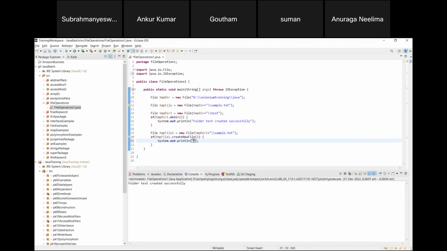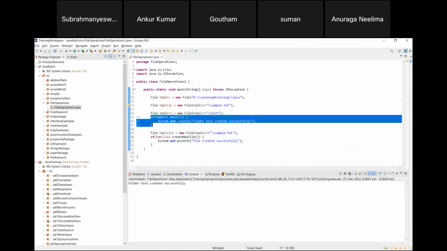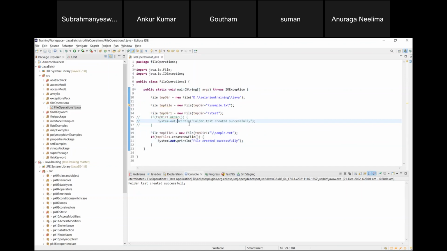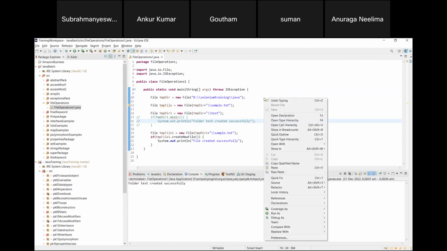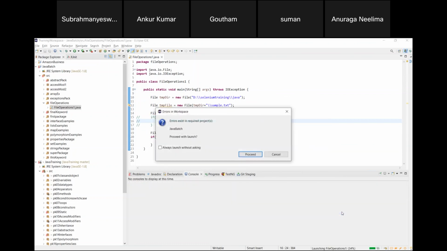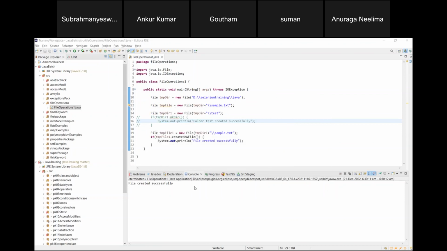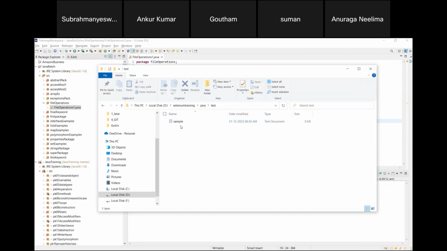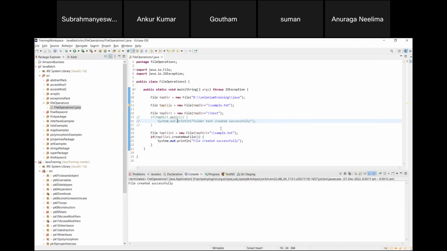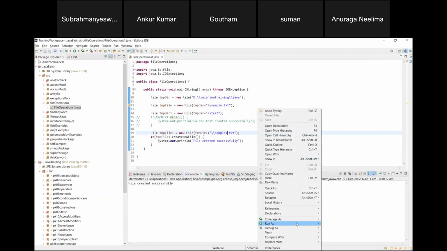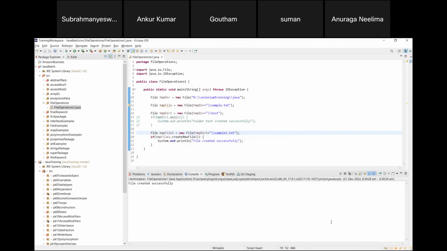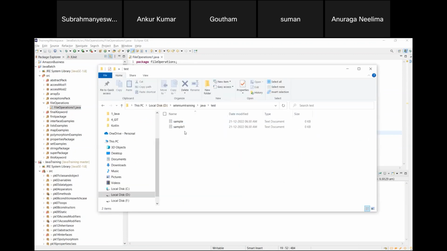System.out.println, file created successfully. Now let me comment this one. We are not creating the folder again because we have already created this folder. Let me run this one, run as Java application, and file created successfully. Let us go into this one. See, the sample file is created successfully. If I want to create another, let's say sample1.txt, and I run this one, run as Java application, and sample1 is created successfully.